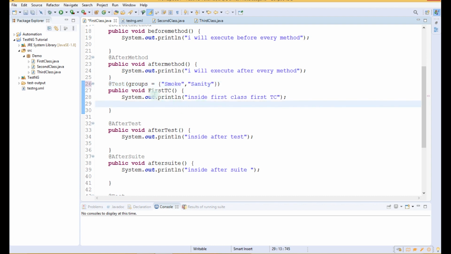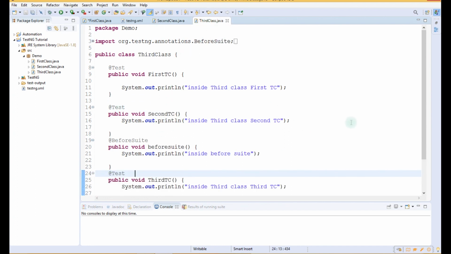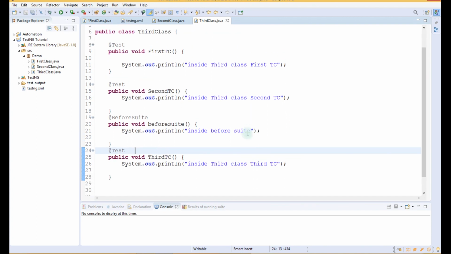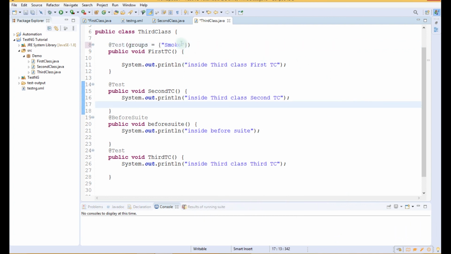So this first test case will be added to two groups, smoke and sanity. So we can provide multiple groups here to add a test case to multiple groups. Right, so we have taken the first test case from the first class and the second test case from the second class. So let us take one more test case from the third class. So let us take the first test case from the third class. Right, so we have added three test cases in the group smoke.